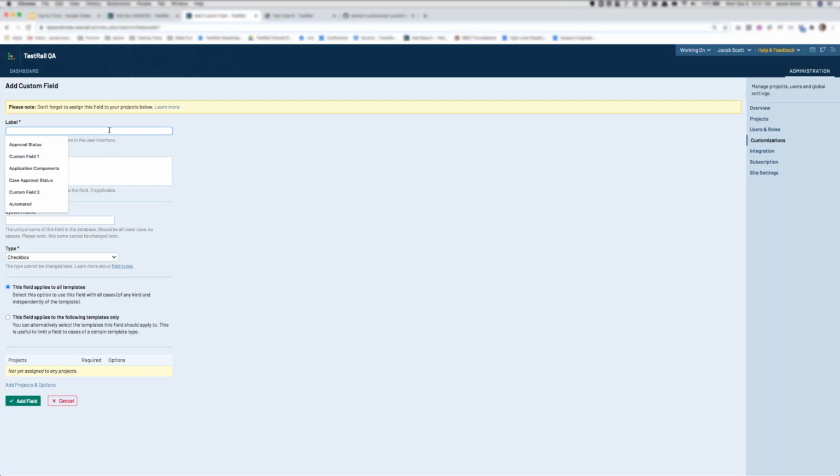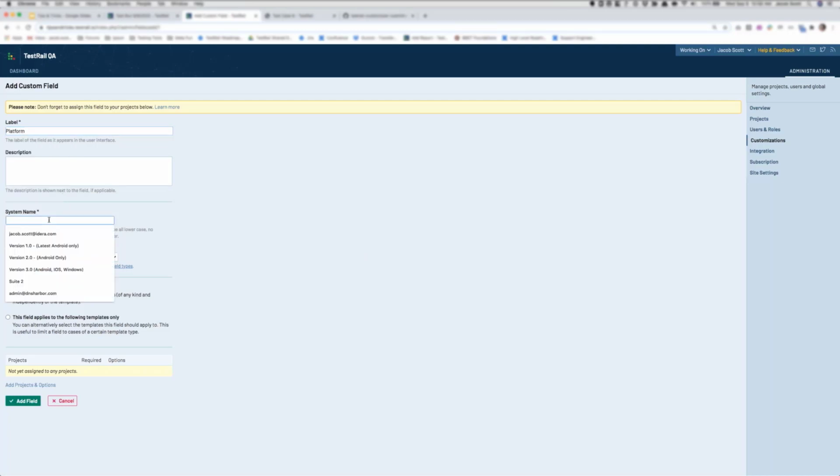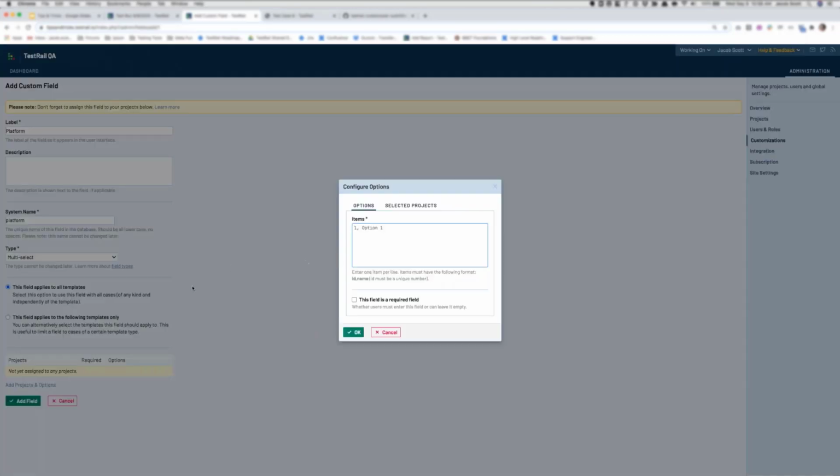So here, this is going to be for different platforms. So I'm going to just name this platform. For system name, I'm also going to name it platform. We are going to make this a multi-select field. Now, the main thing I wanted to do here: we are going to apply it to all templates, but one thing that's cool is you can do different options for different projects.